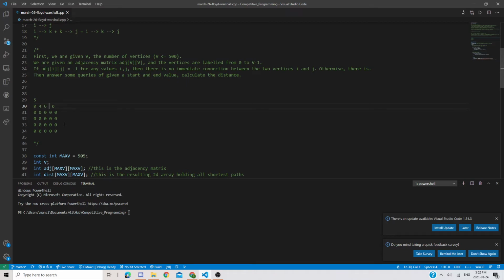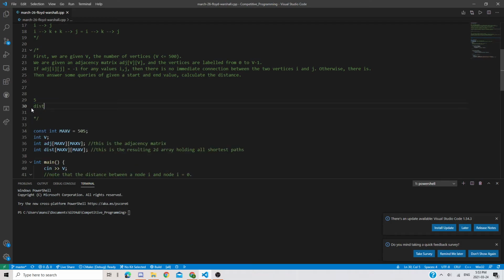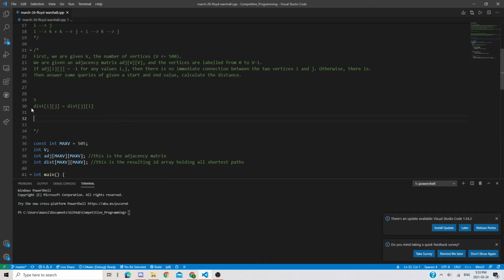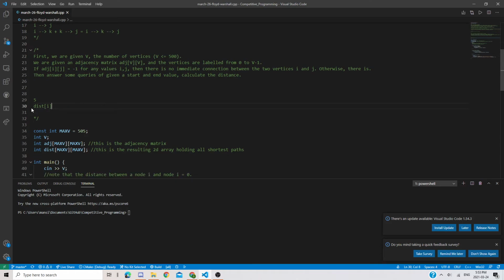So 0, 4, 6, 11, 17, 5, 8, 16, 7, more numbers, 4. Actually, now that I think about this, we can't just have randomly assigned values, because the distance between one vertex and the other, dist at i and j, has to be equal to dist at j and i. So there's got to be some symmetry here, so I can't just assign random values right off the bat. But actually, let's just go back to what we had before and just modify it.